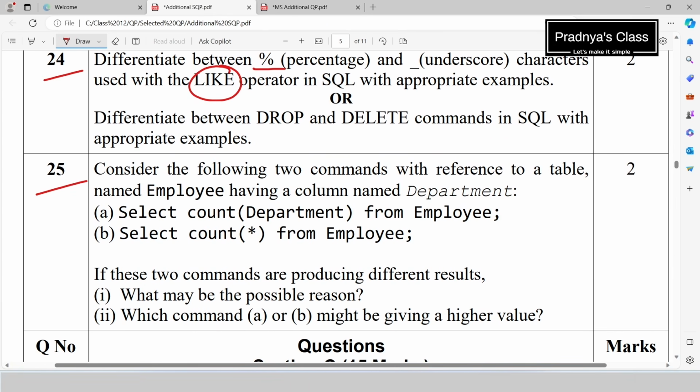Let's move ahead to the last question of section B. Always read the question carefully. There are two commands with reference to a table. The table name is employee and the column name is department. So here are these two statements where we could see COUNT(*) and the COUNT function used. Let's check the question. If these two commands are producing different results, what may be the possible reason? Which command, A or B, might be giving a higher value?